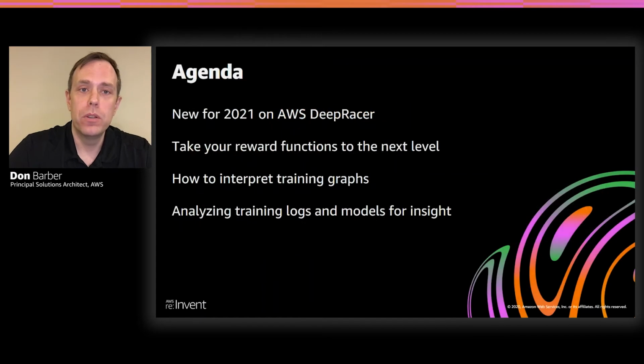But today we're going to go through what's new for DeepRacer in 2021. We're going to talk about various reward function tips and techniques to get it to the next level, how to interpret those training graphs, and also finally how to analyze training graphs and models for that extra next level of insight to make your models win.